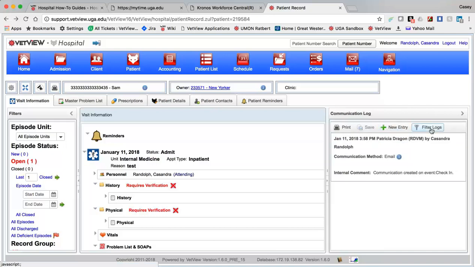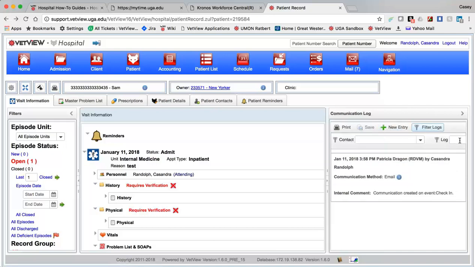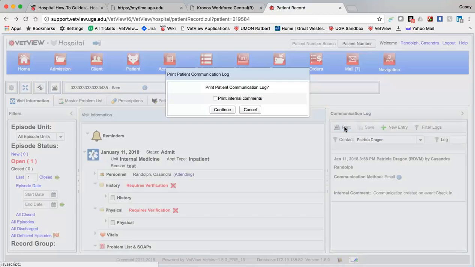There's also filter, and the filter is nice because if you just want to find, you talked to someone about some piece of information, you can type the diagnosis in here and it should pull up anything that had the diagnosis documented. Same thing if you talk to Patricia Dragon and you don't want to see everybody else's, you can filter by who you talk to and it will just pull up your communications with that person. There's a way to print the log, and you need to indicate whether or not you want the internal comments printed.